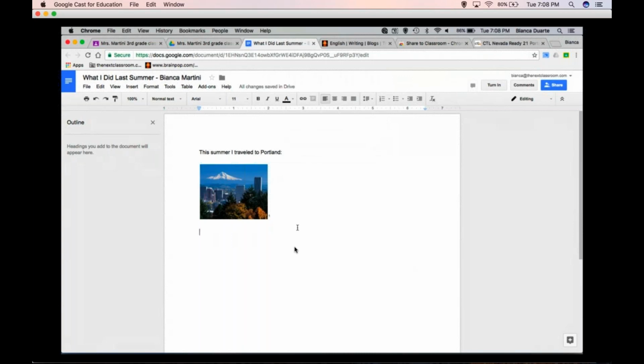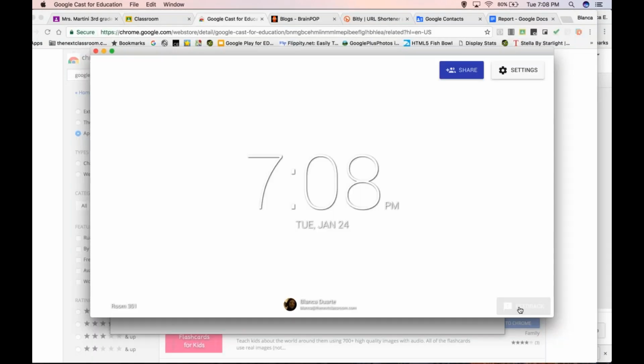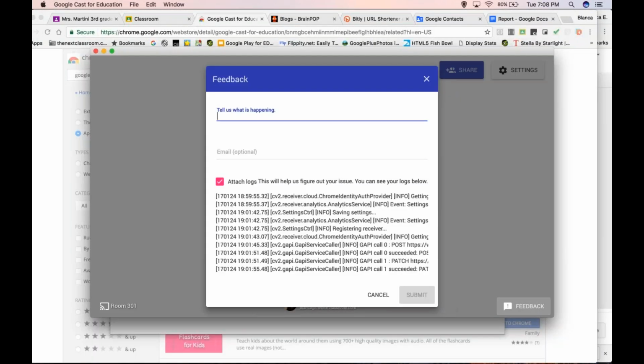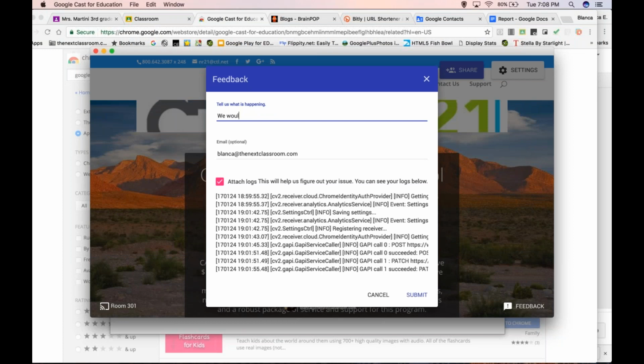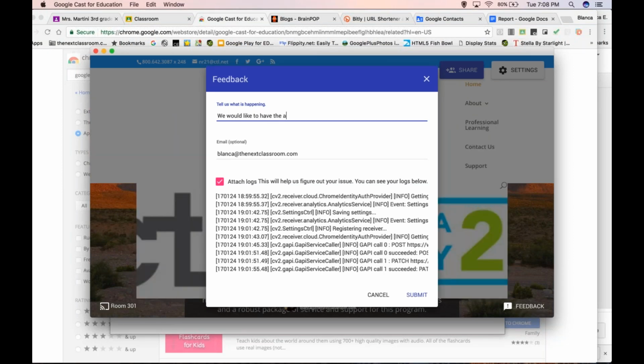But don't discount it. Whoever you are, there are those feedback buttons that Google puts on their tools. I think you noticed it before. It's on the bottom here. There's a feedback button, and we can even say we would like to have the ability to cast from outside the network. How about that? That's a good one.